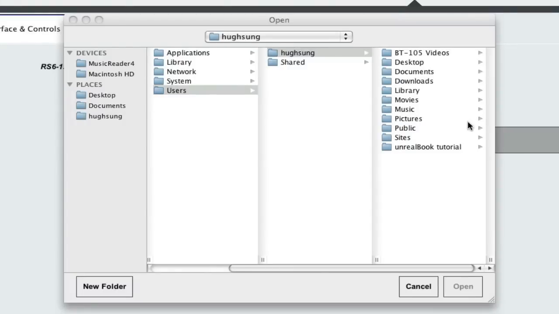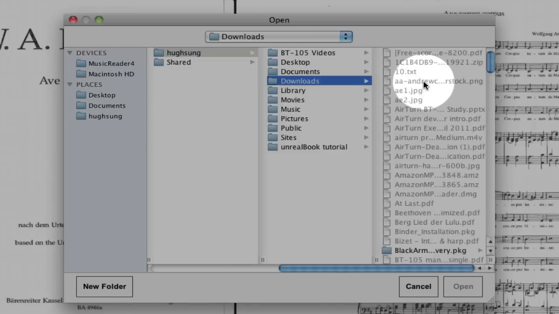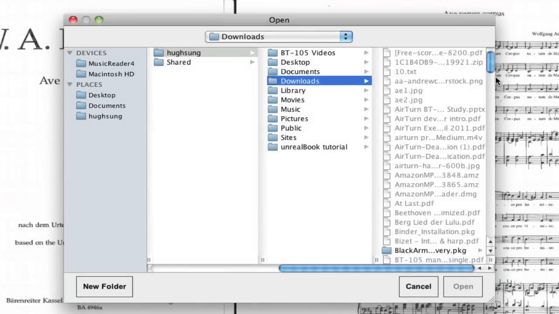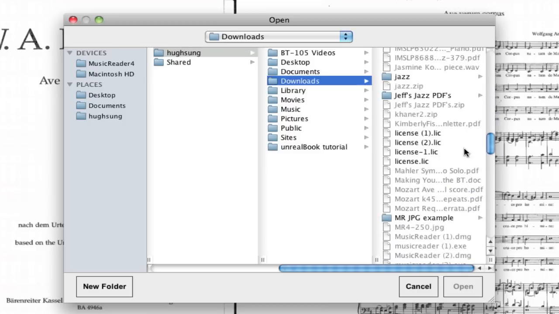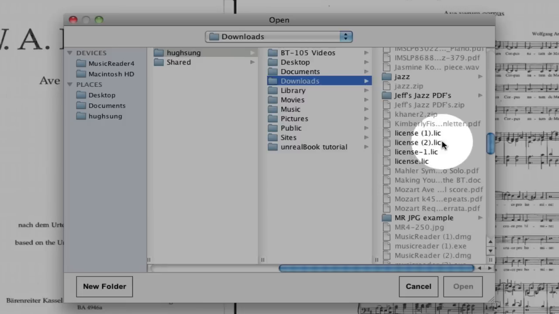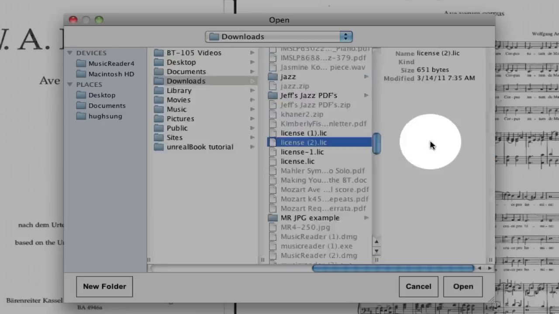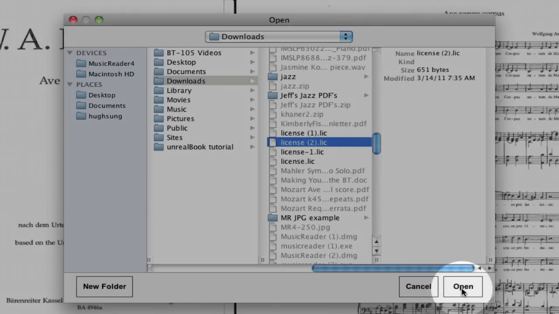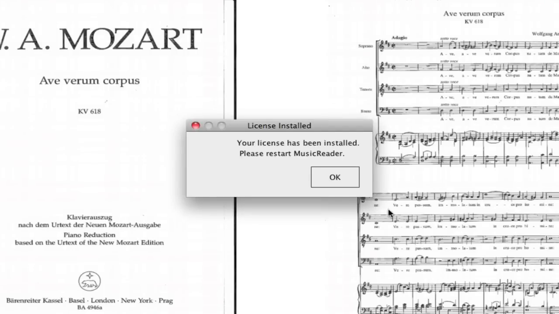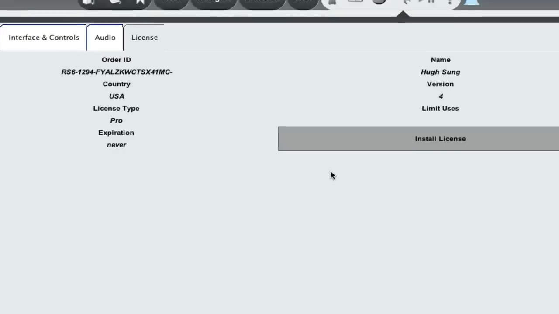Now I know that my license is somewhere in my downloaded folder. So let's go ahead and I'm going to see if I can locate this. Scroll down until I find License. Obviously I've had several versions of this license installed, so I'm going to try to locate the most recent one over here. Let's see, I think it's this one over here. Go ahead and open that. And you can see that your license has been installed. Please restart MusicReader. So let's go ahead and click OK.